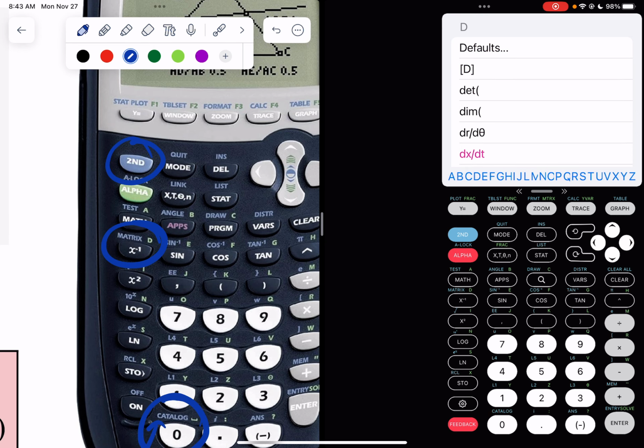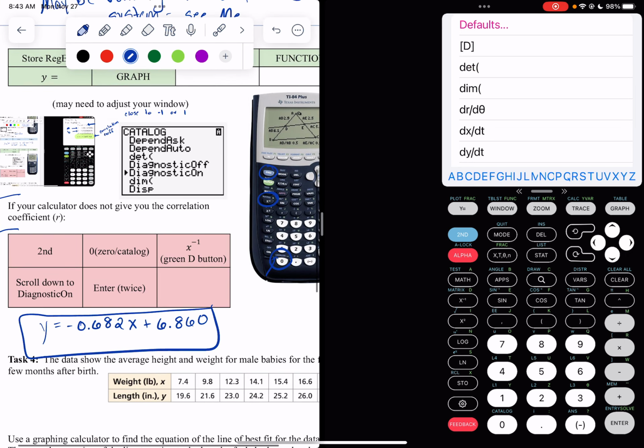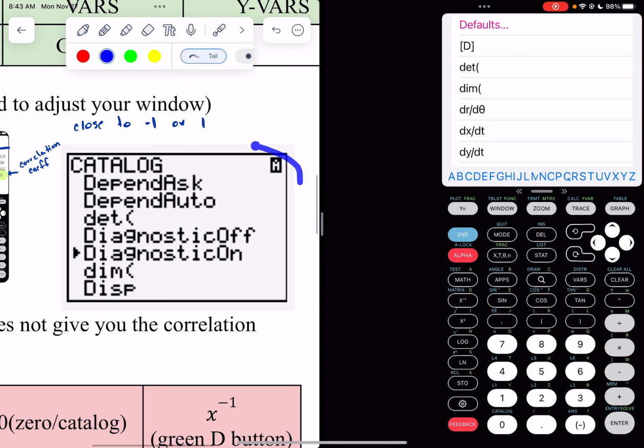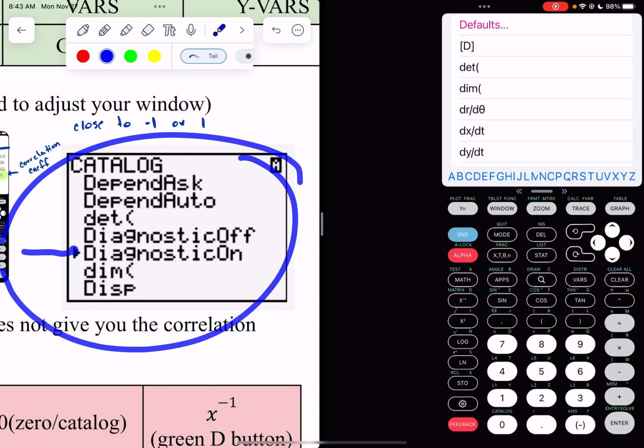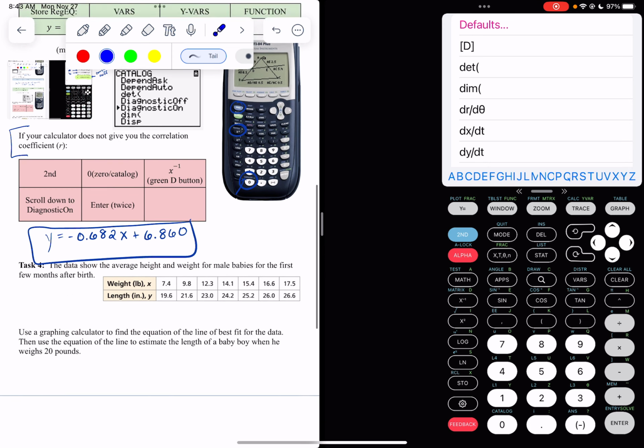Now, at this point, you'll have to scroll down till you get to the thing that says diagnostic on, which this one doesn't have because it's always on. But you'll get a screen that shows diagnostic on. It looks like this screen right here. You want to hit enter on diagnostic on, and then you have to hit enter again to actually run it. Okay.